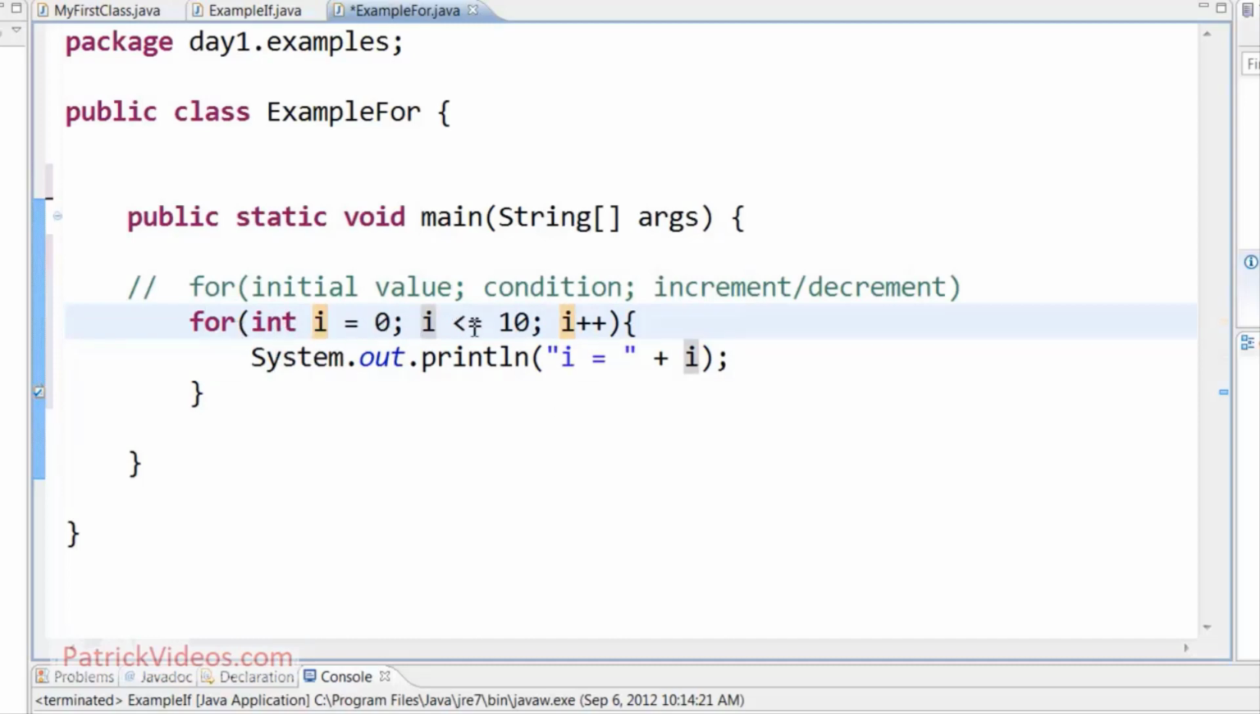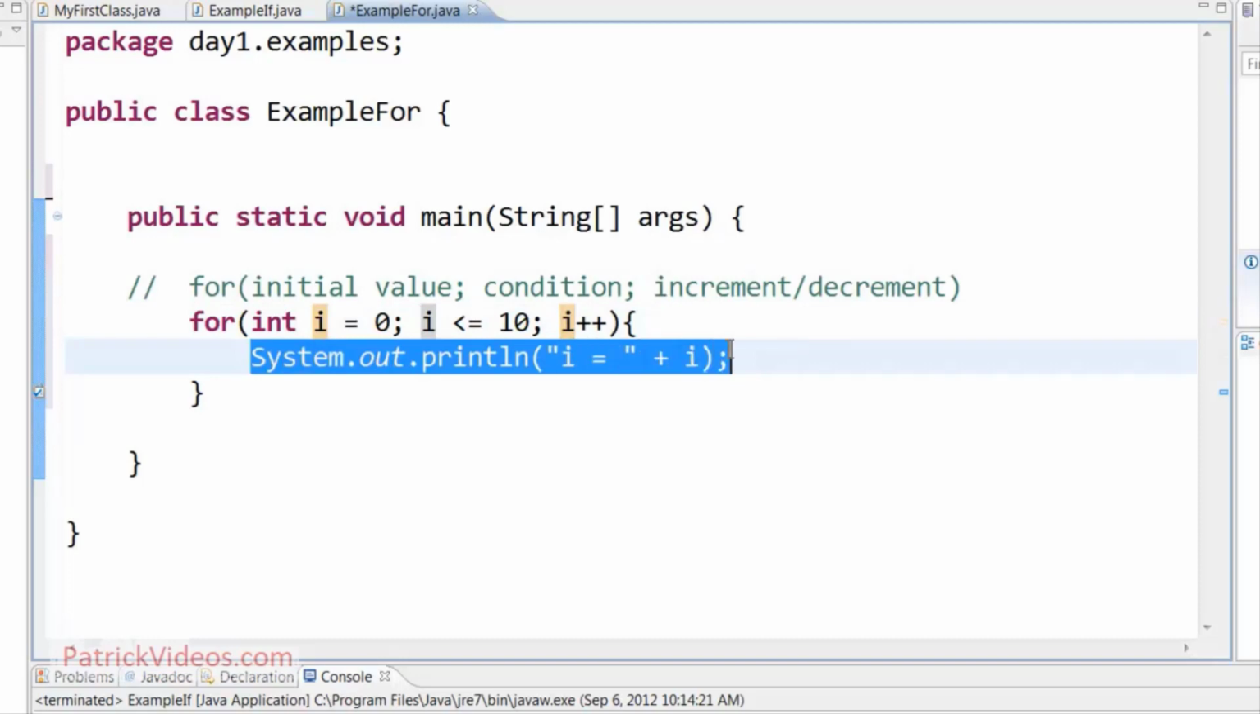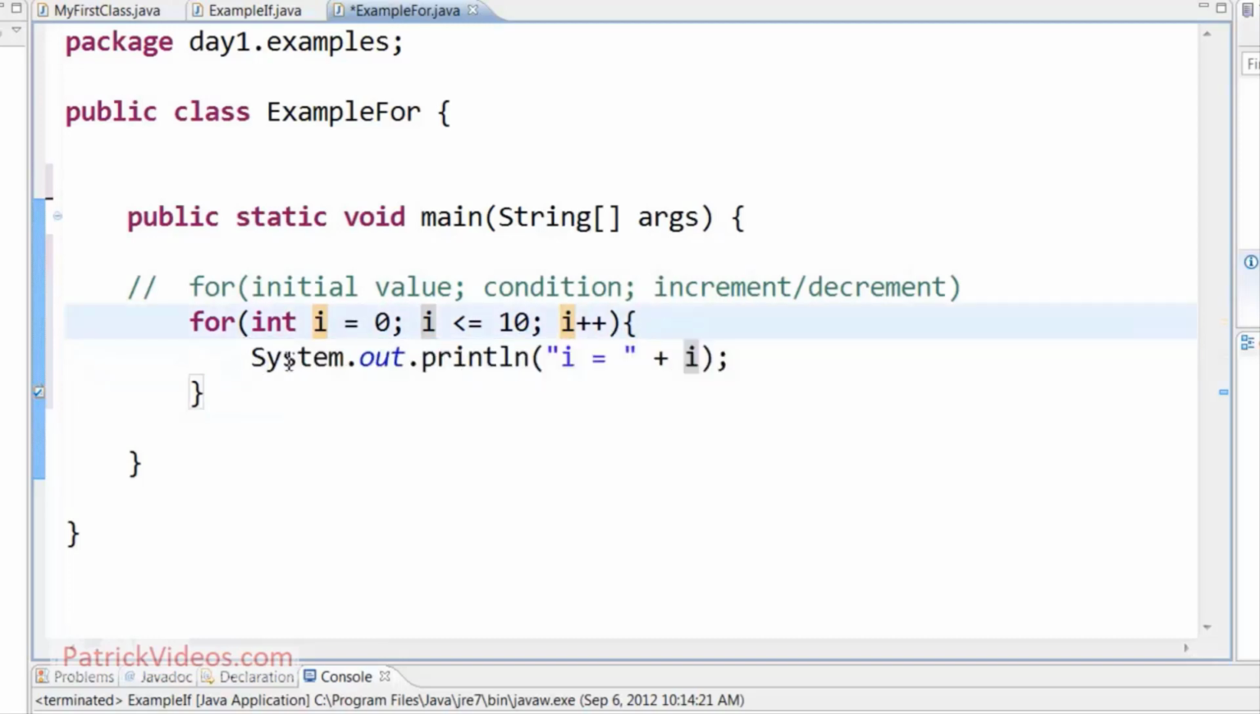So it will come here and check: is I less than or equal to 10? Yes, 0 is less than or equal to 10, so it will execute whatever is within these curly braces. It will print out System.out.println I equal to 0. Then once again it will go into this particular for statement.